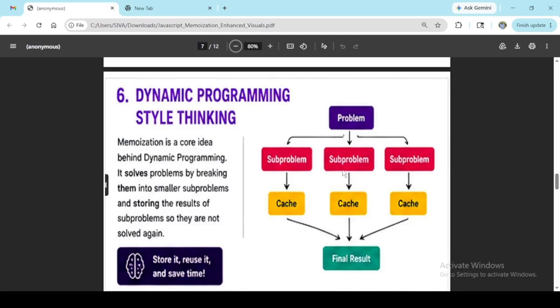You see the picture beside this one. Like there is a problem. We divided that problem into sub problems, and the sub problems are cached into a store, and the final result comes. This is what we call the dynamic programming style of thinking.